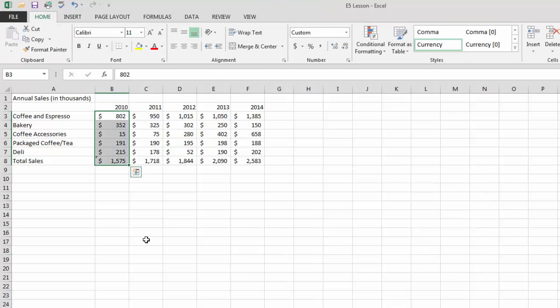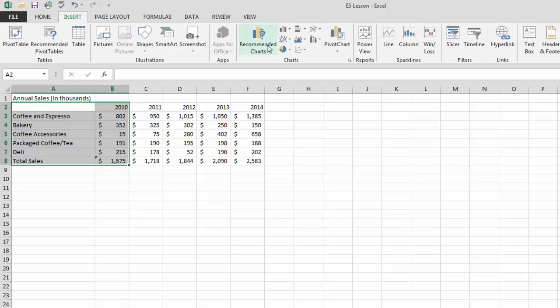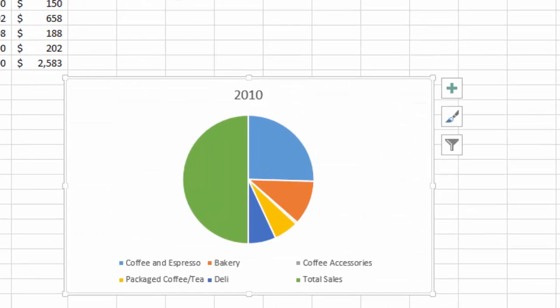So if we wanted to make our chart make a little more sense, if we select from A2 to B8, and then put in our chart, now it makes a little more sense. In our legend down here at the bottom, we have what each slice of the pie means. Now in the first chart that we did, all it had was the numbers, and that doesn't make a lot of sense to most people.